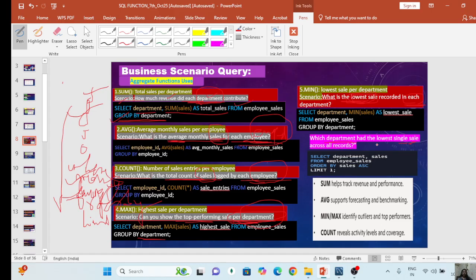Because only the lowest single, how do we get it? From the limit concept. Limit comes with order by, because we want only one numeric value. So order by the numeric column, which will be sales, in ascending order, from smaller to larger. In that way we can get our lowest value. So limit 1, because we want only the lowest single one.